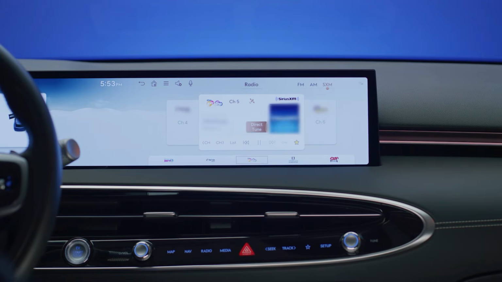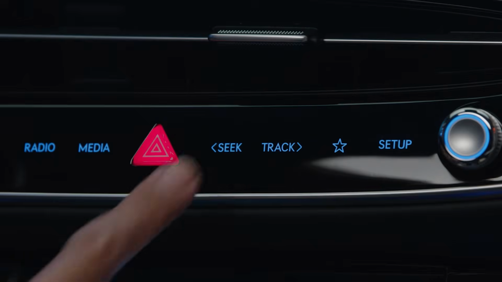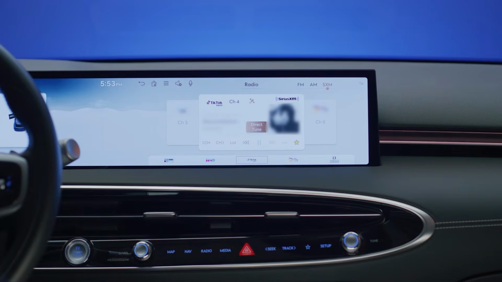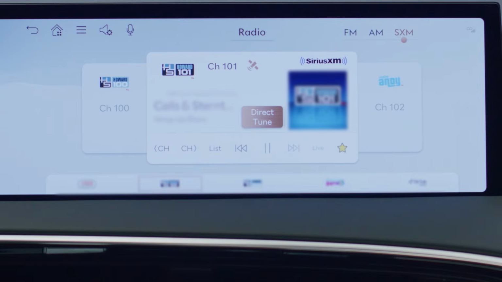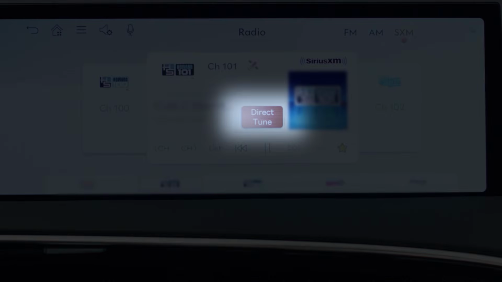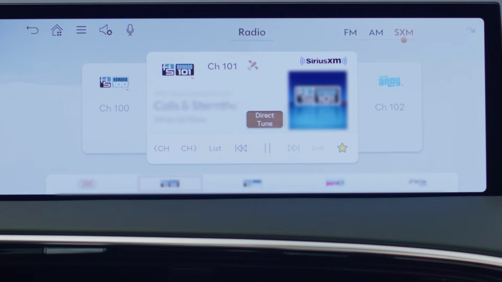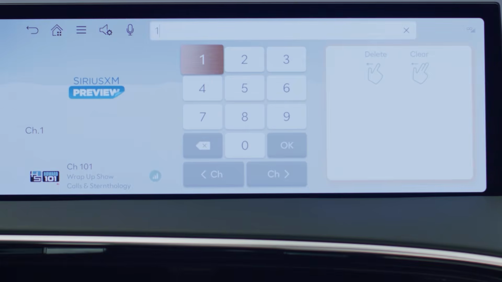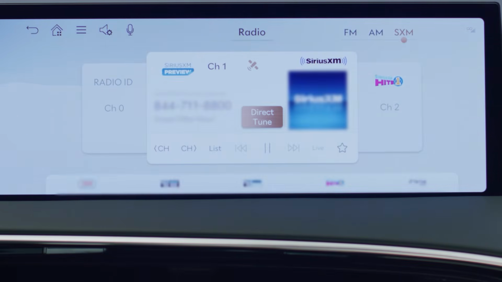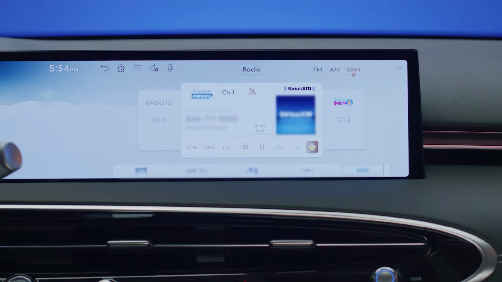In Sirius XM mode, pressing the arrow buttons will allow you to change between Sirius XM channels in numerical order. To manually enter a channel, select Direct Tune, and then enter the desired channel number. Once the correct station is listed on screen, press the star button to add it as a preset station.